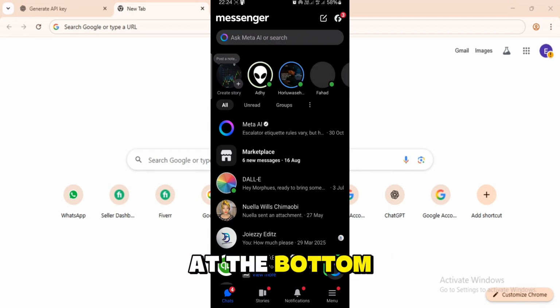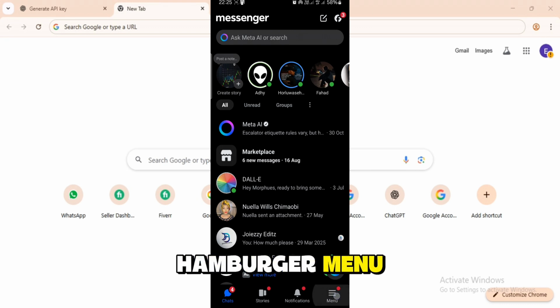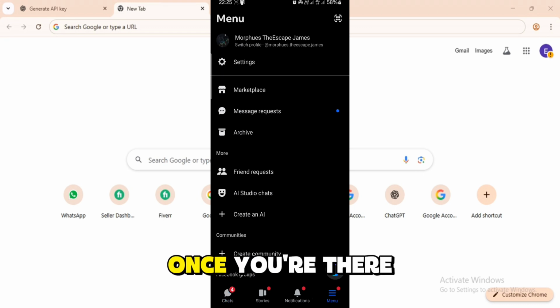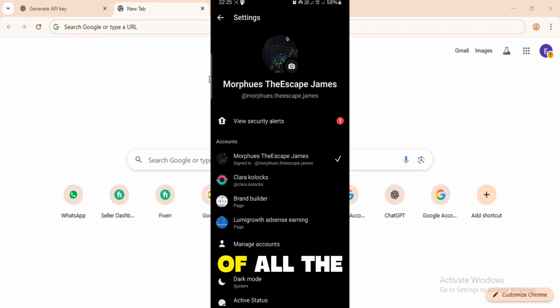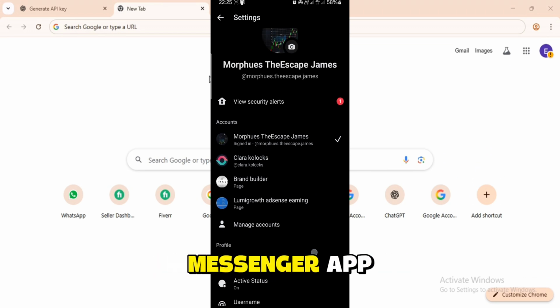Now look down at the bottom right corner and tap on the hamburger menu, that's the three-line icon. Once you're there, scroll down and tap on Settings. Now under the Account section, tap on Switch Account. This will show you a list of all the accounts currently logged into your Messenger app.